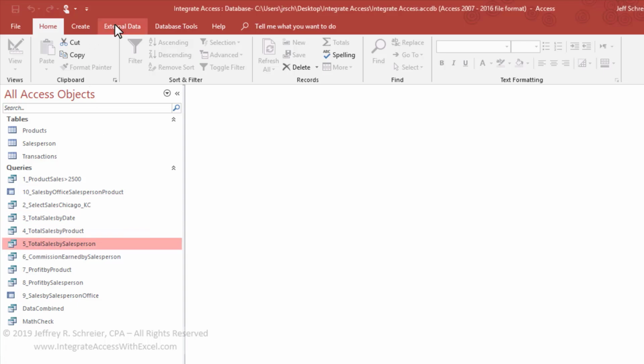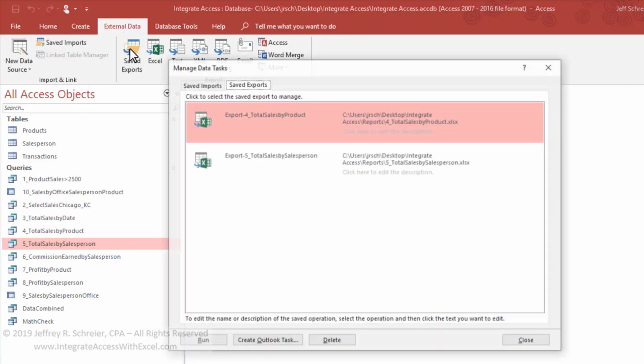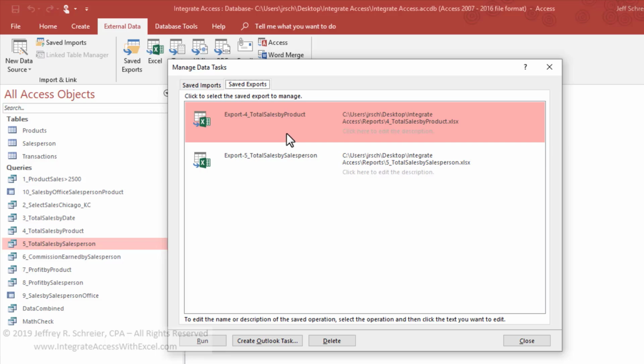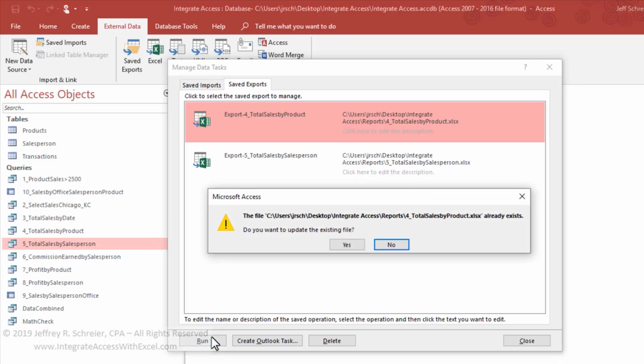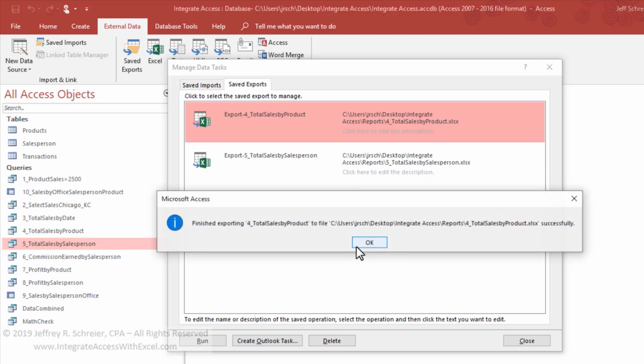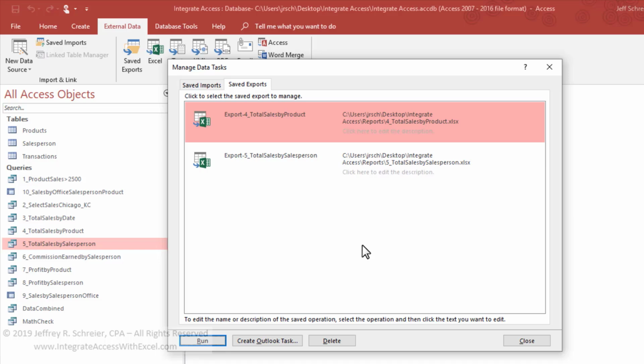Next time you want to export a report to Excel, just click External Data, Save Exports, and click the Save Export for the report you want, and then Run. As you see, it will warn you that you're replacing reports that are in the file. If the reports in the file are ones that you want to keep, just move them to a separate folder so they don't get copied over. Otherwise, click Yes and you'll get a message saying you're successful.